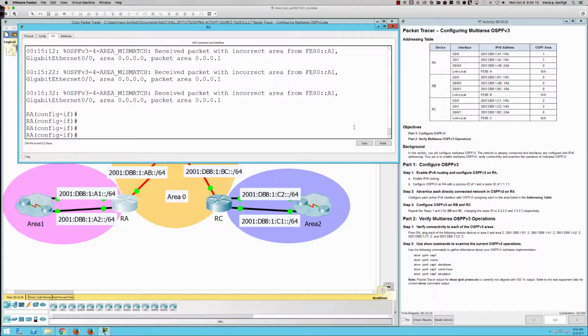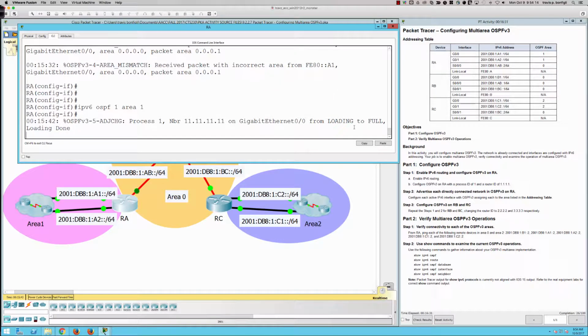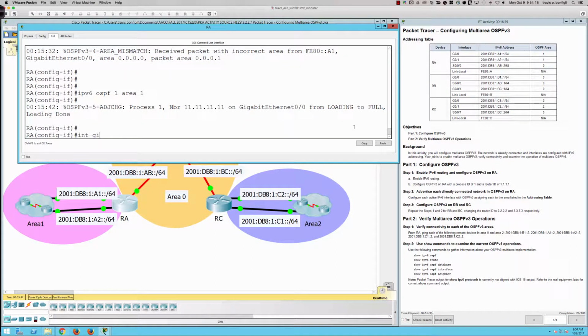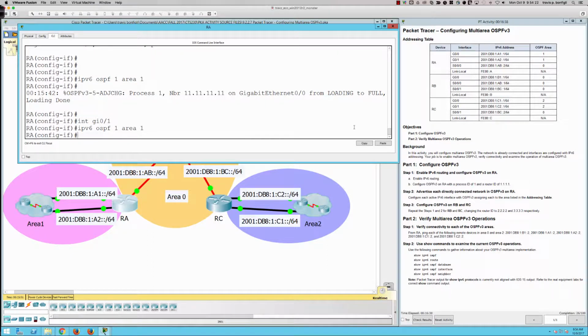Okay, so let's fix this. Let's say IPv6 OSPF area 1, and there we go, that's going to take care of that problem. So we go to gig 0/1 and put that interface into area 1. Now we have adjacencies with neighbor 11.11.11.11, and we should end up with another one here shortly.